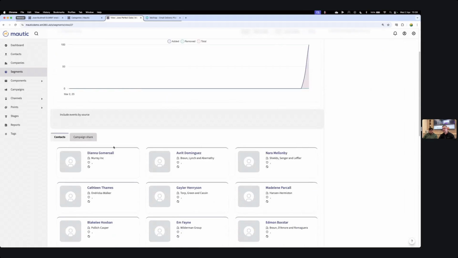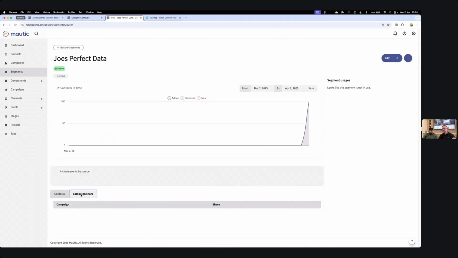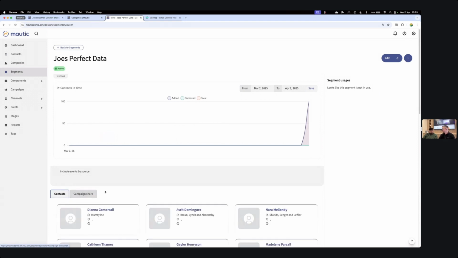We can also see campaign share here. If you have multiple campaigns using the same target list, and we're going to campaigns in a minute, you'll be able to see what the campaign share is. It's really quite cool because you may have a target list and you may be diluting it by using it over and over again on multiple campaigns. So it's good to know how used, and I'm going to say abused, a segment or target list is.